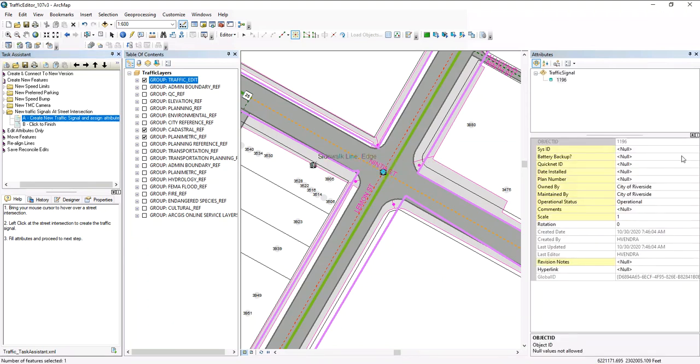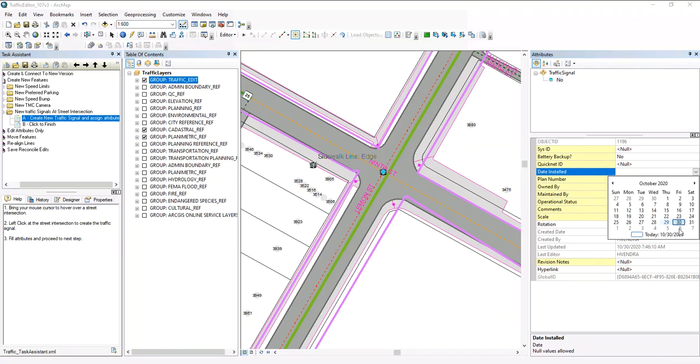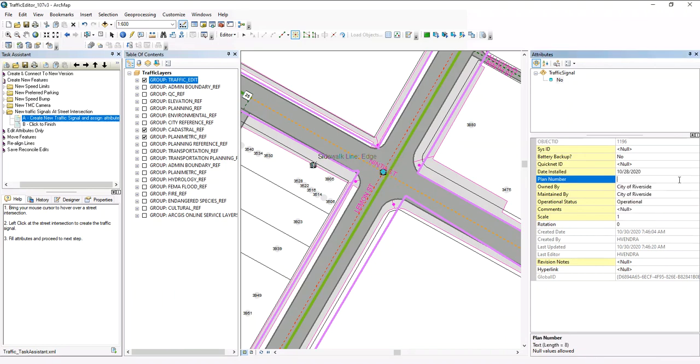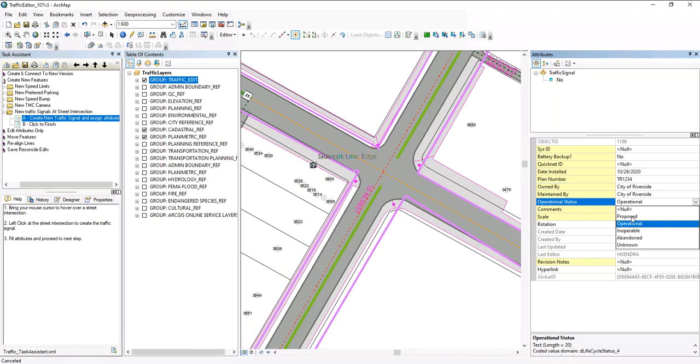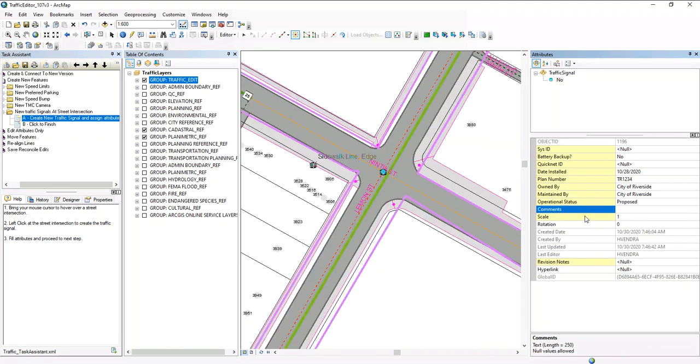fill in your attributes. Battery backup, maybe there isn't, you know, all the attributes that you know of. Date installed, okay, we can have a pick list over here that comes up. Maybe it got installed on 28th, and you may give a plan number, just some kind of plan number, whatever it might be for the traffic cameras. And then whether it's operational or, you can say, okay, this is proposed, and so on.